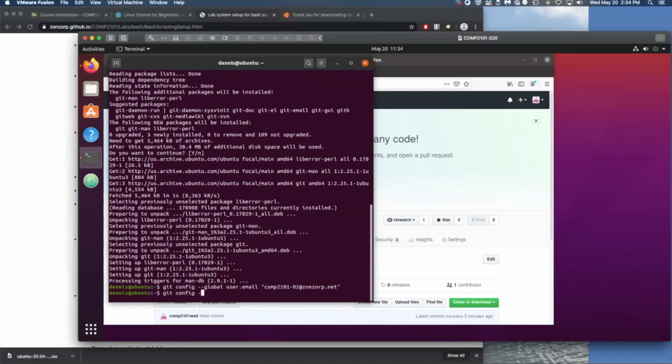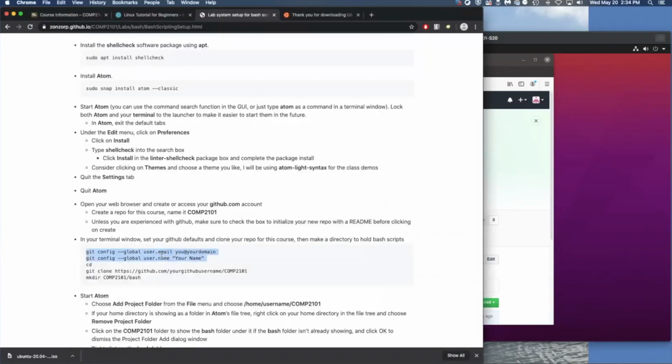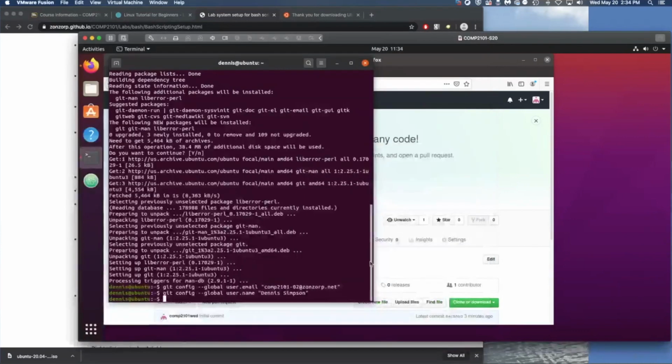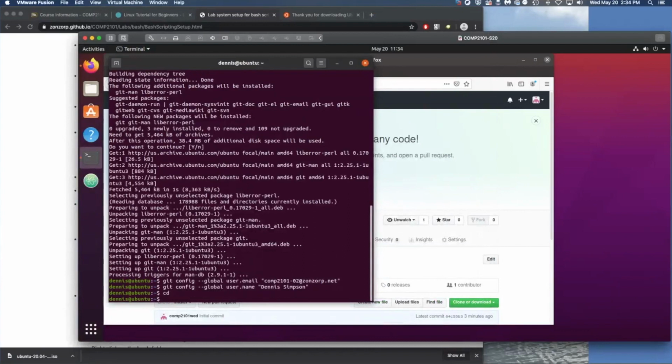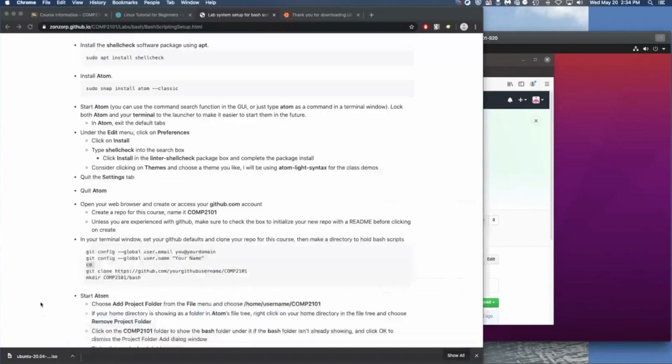Config --global user.name, and this is my name. So these things are used when you send updates to the Git website, so it knows who sent them. Next, after we've done our two config lines, we're going to make sure we're still in our home directory, that we haven't accidentally changed out of it. So we're going to run cd by itself to make sure we're in our home directory.